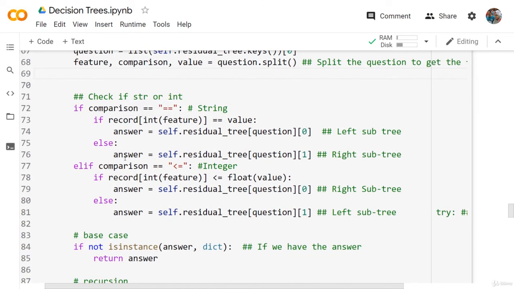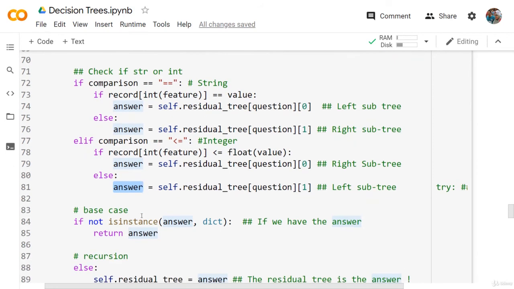Now, what is the base case for this predict function? The base case is if we have an answer. So we stop when the answer is not a dictionary. So the answer is basically a value. If it's a dictionary, then this means that we are still getting subtrees and we still didn't get deep enough. So we didn't reach the maximum depth, or we still have some information left. So this is the base case.